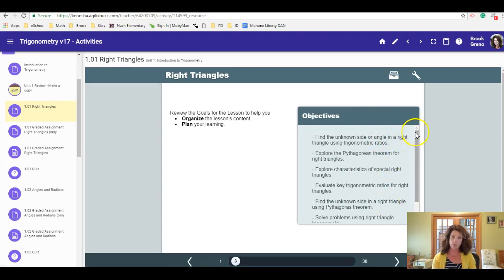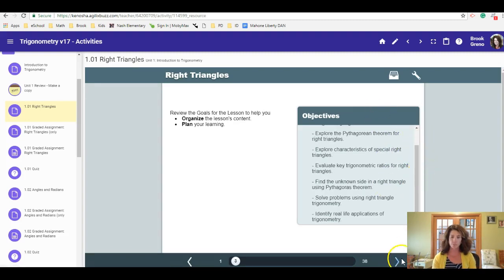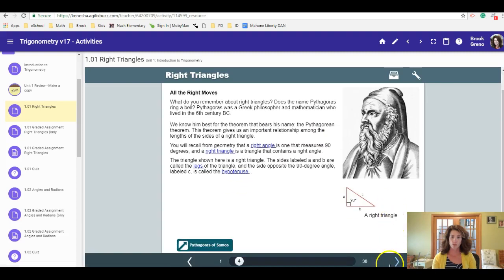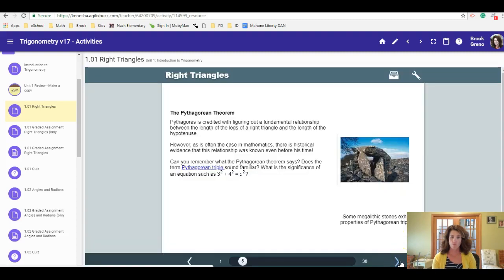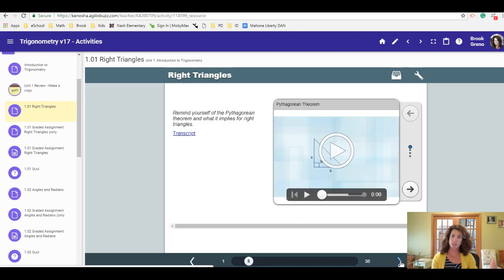You'll have objectives, so things you need to know within each lesson. Vocabulary words. You're going to continue, again, taking notes where you feel appropriate, whether it's a vocabulary word you don't know or an example we're starting to get into.